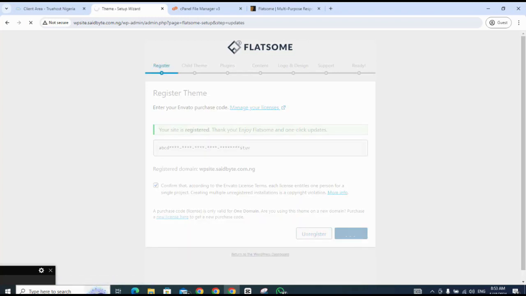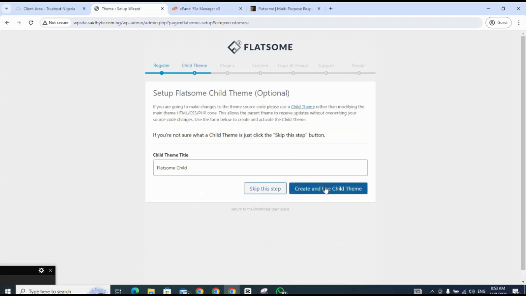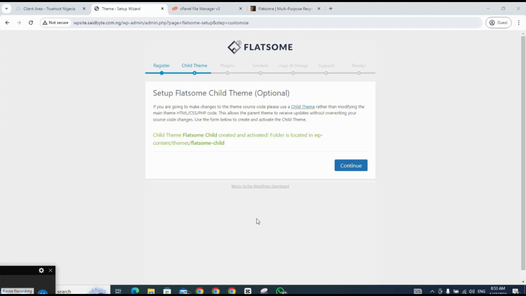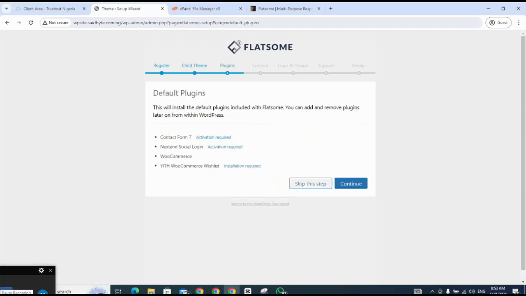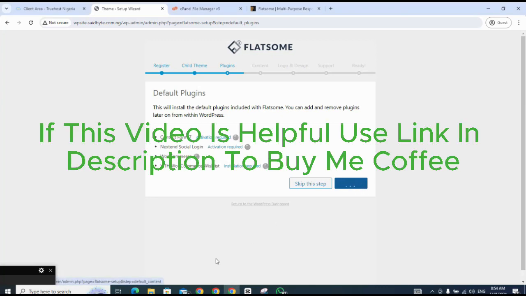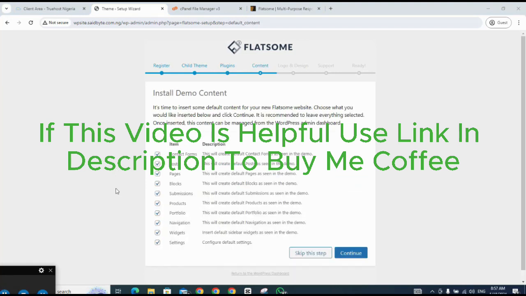Continue. Create an initial theme. Continue. These are the default plugins that will make this theme to work very well. So I just continue. All the default plugins have been installed successfully. So I click on continue.